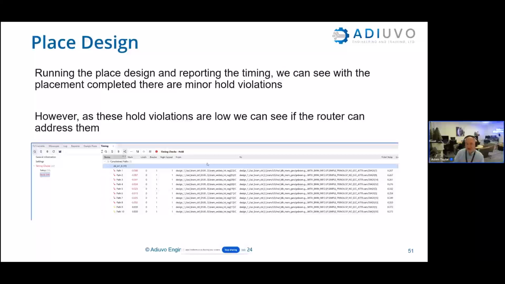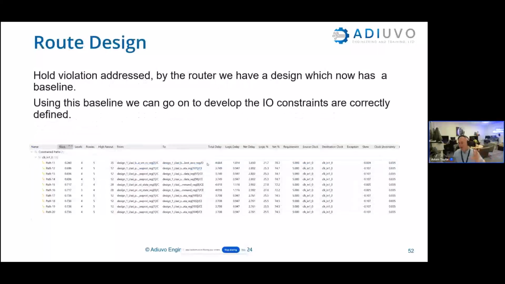But rather luckily, when we did the place and then reported the timing again, we see this time we've got some hold failures. But they're actually less than the 0.5 of a nanosecond that we have to look at, investigate and try to correct. So, following the guidelines, I decided I wasn't going to do anything with these, and we would run through and generate the final bitstream of the FPGA. As we were running through, we saw that the router is available to adjust routing such that it can address those small hold time violations.